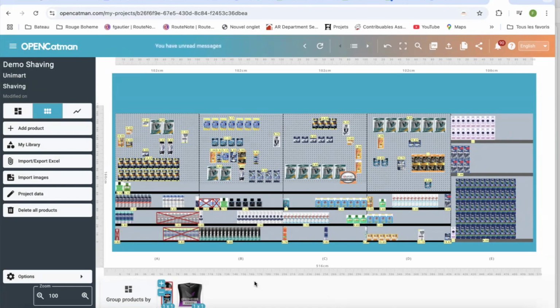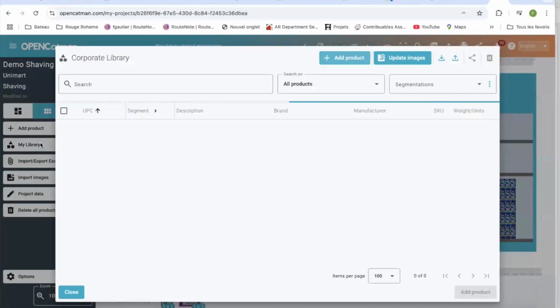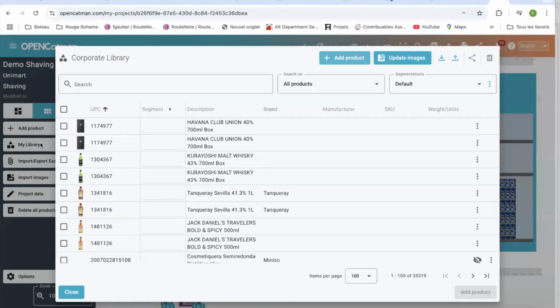No, because all other planogram software work at the beginning by creating your library. So you cannot start before creating your library because you have zero products at the beginning. You can create your own library in OpenCatman, and this is the good news. To create your private library, you need the Pro account that allows you to create the library. I have myself 35,000 products in my private library, right?